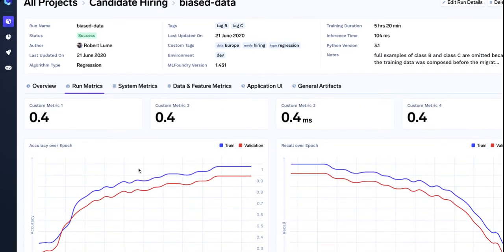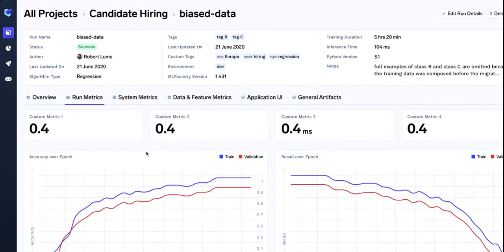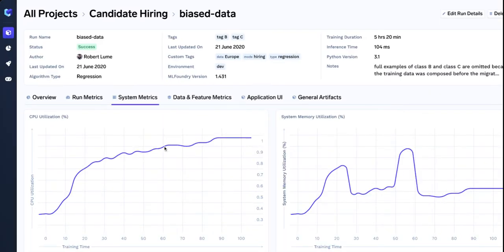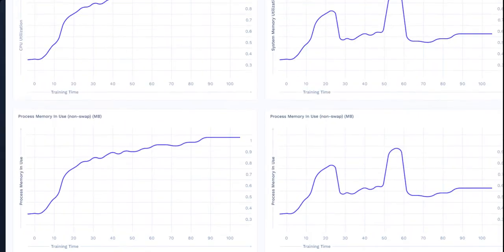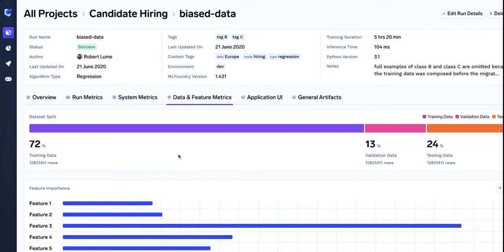The run metrics are basically your custom metrics that you have logged, as well as some basic metrics depending on the type of the model. Your system metrics correspond to things like CPU utilization, etc., which are again showcased here. Then you have the data and the feature metrics. This works primarily for structured and tabular data.